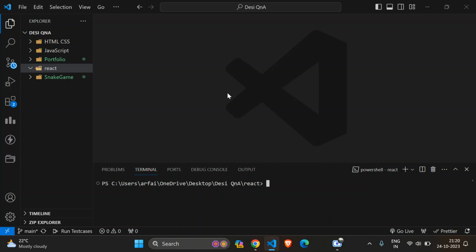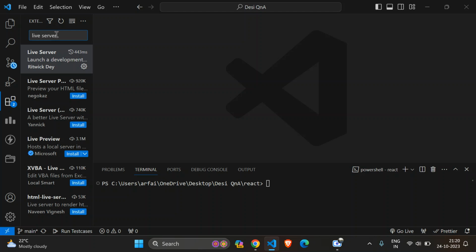Okay. So for that, what I should first do is install some extensions. The first extension that you should have is Live Server. Basically, why you need this Live Server, you already know, even if you have gone through very few lectures of our HTML, you would know what Live Server is.